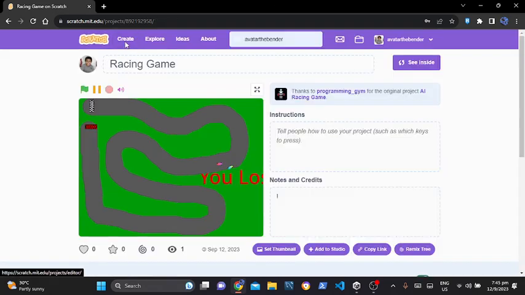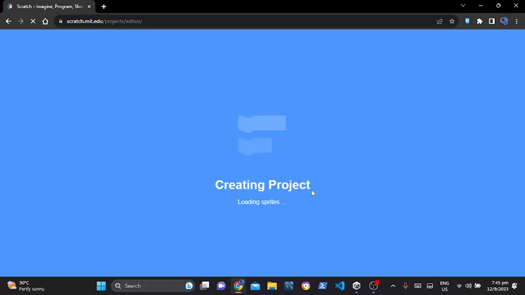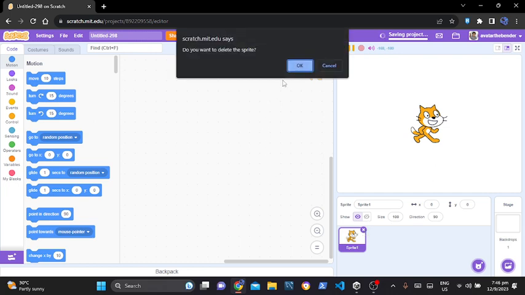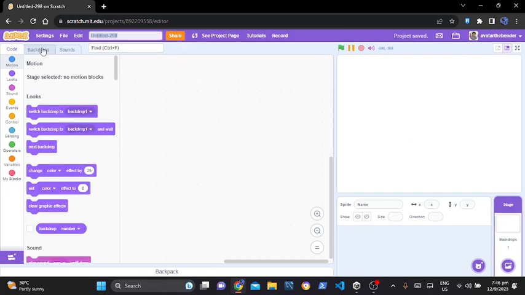So first step is to create a brand new project, which will load all the sprites and everything. Sorry, scratch that, but we will need to delete you. Okay, let's name this AI racing game.